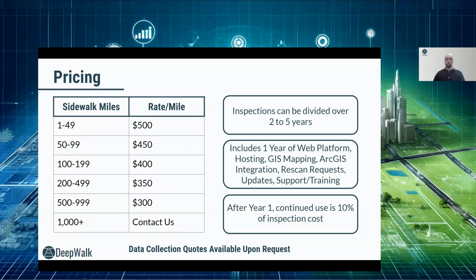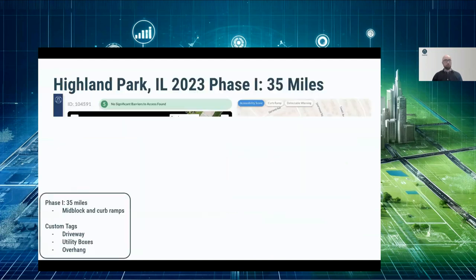It's the same every time, and most of our customers rescan every year, and it keeps your data up to date, and you don't end up collecting 50 years worth of data. And continuous use is 10% of your total data collection cost annually.